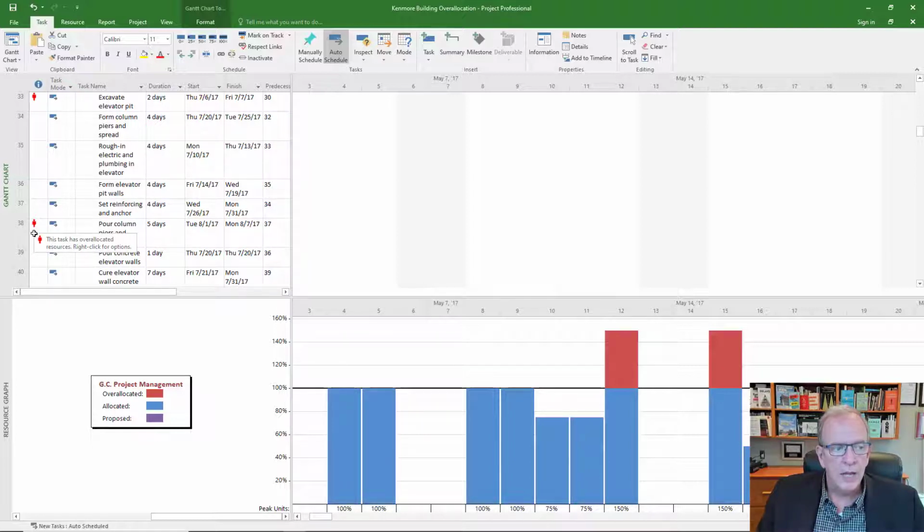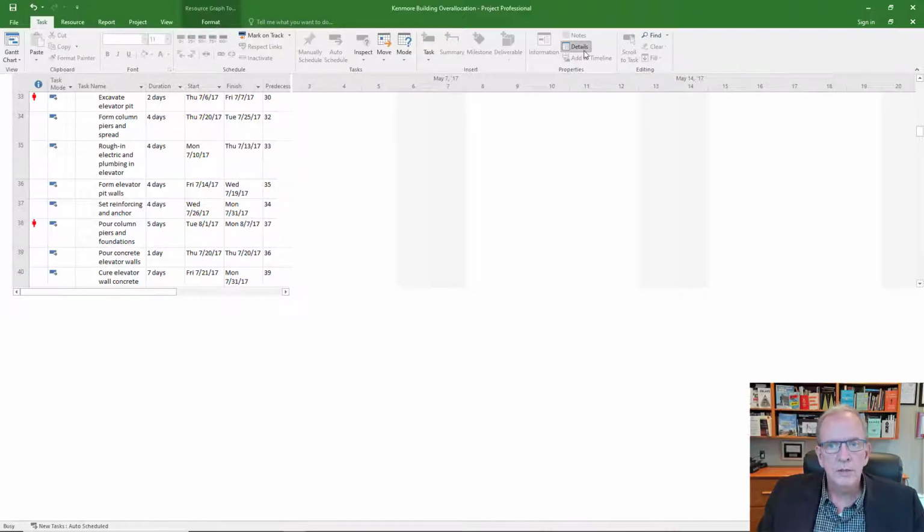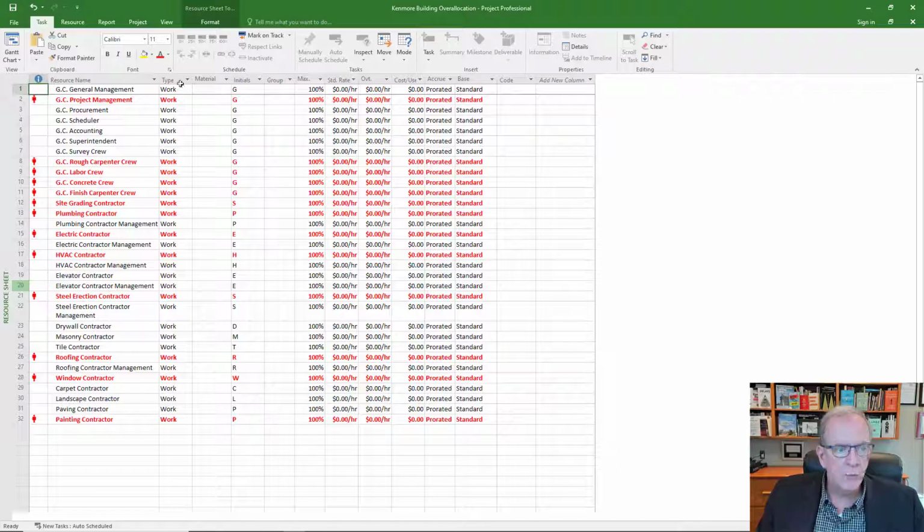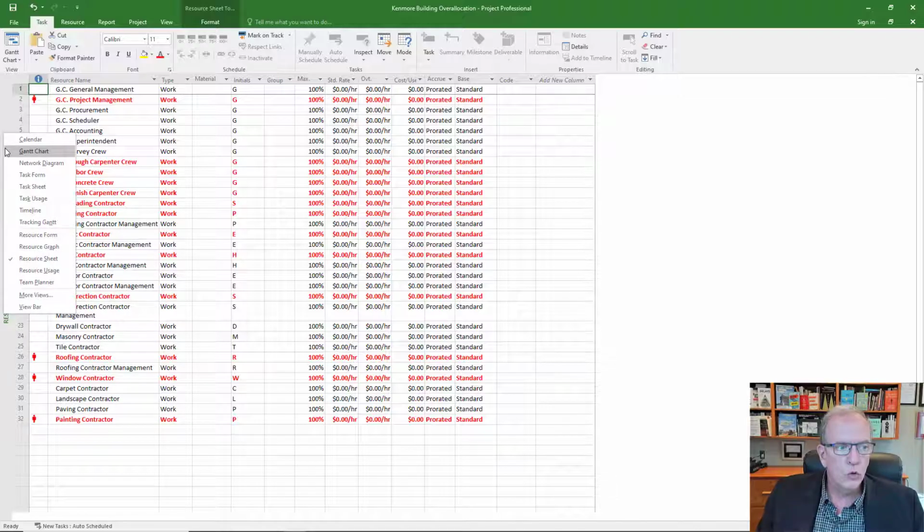And you can always go back to the resource sheet, which I'll just get rid of the split here. So I'll just go to Details once, twice. I'll slide to the left, go to my resource sheet. And when you've cleared them all, none of these will be in red. So that's done. So that's the normal way to do it.